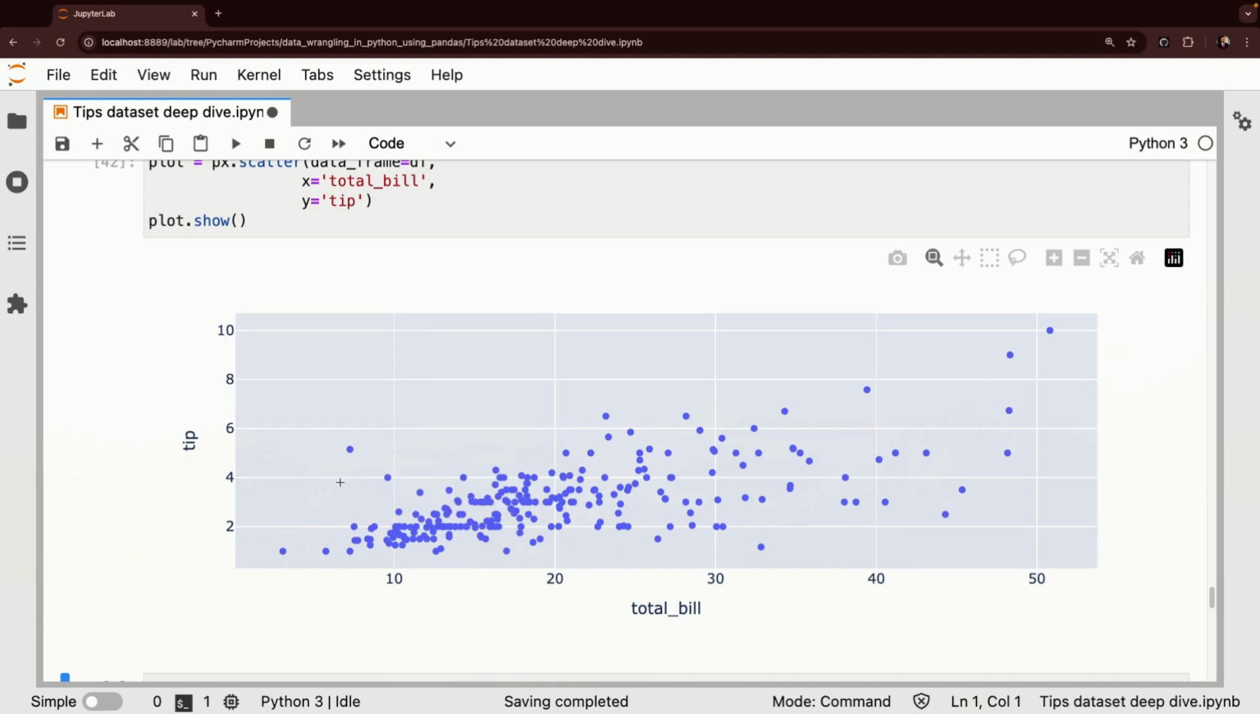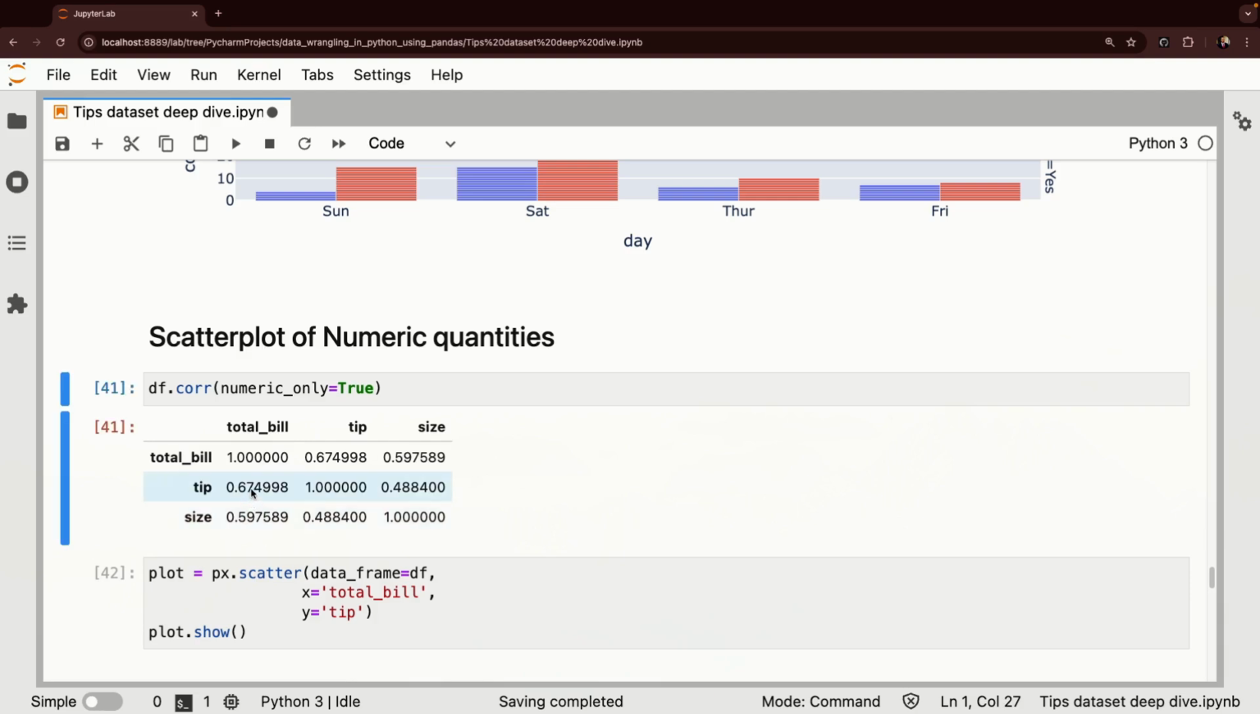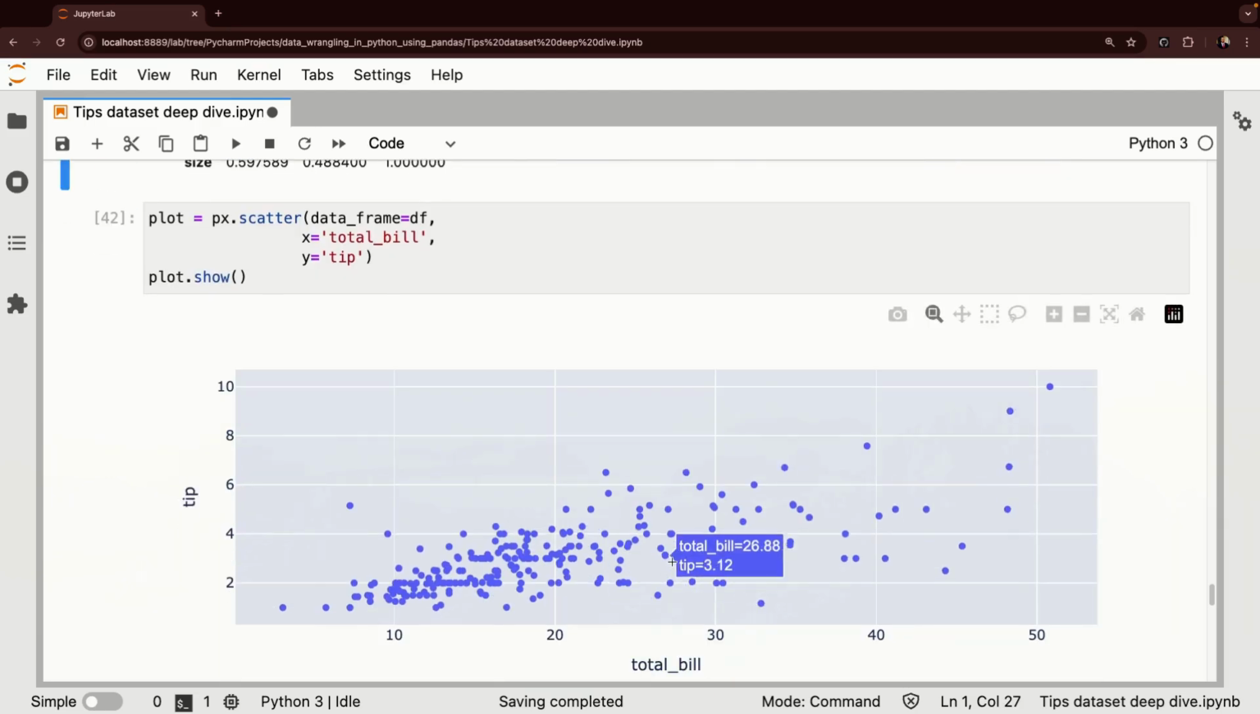So you see there is a kind of, of course, linear relationship, and we're not surprised by that because the correlation coefficient was 0.67. Great. What if we did some more to it?